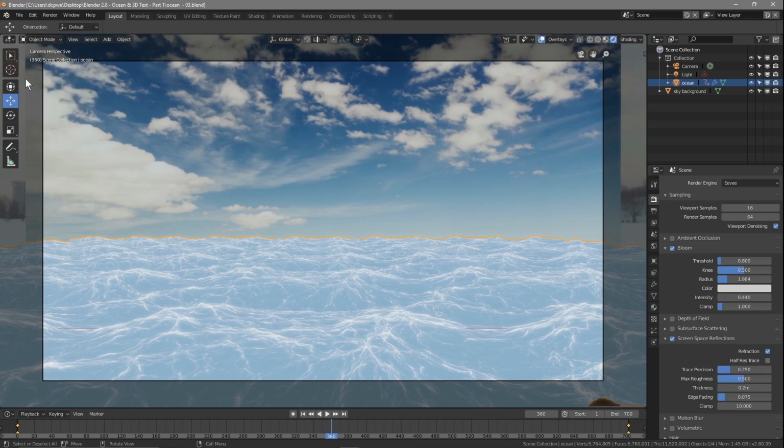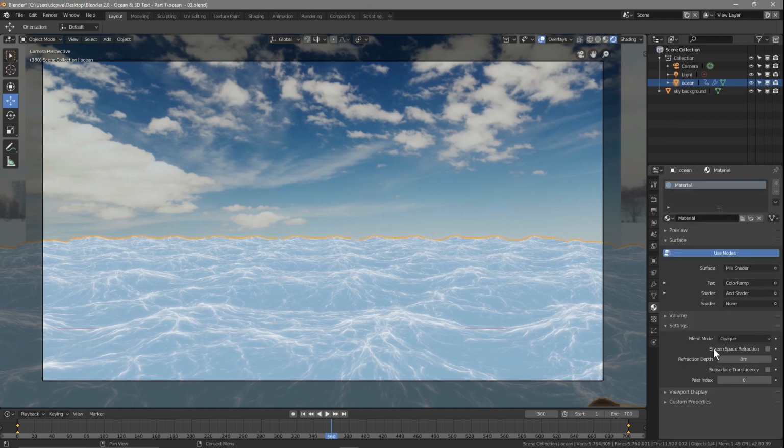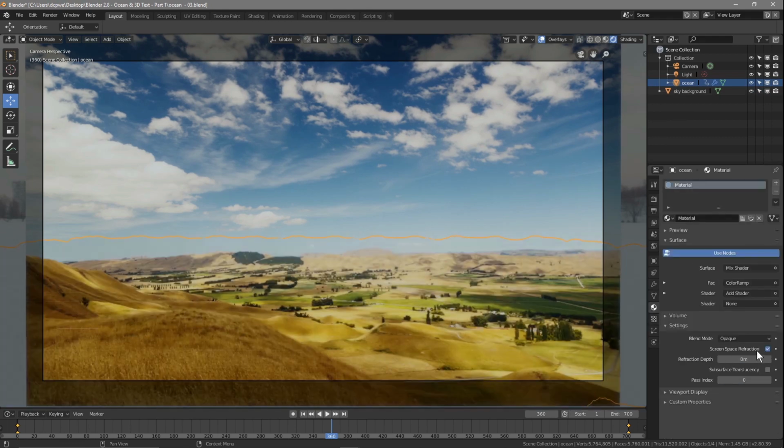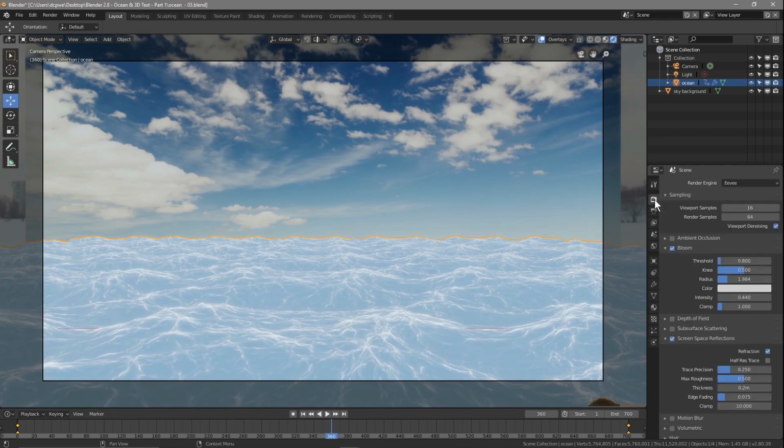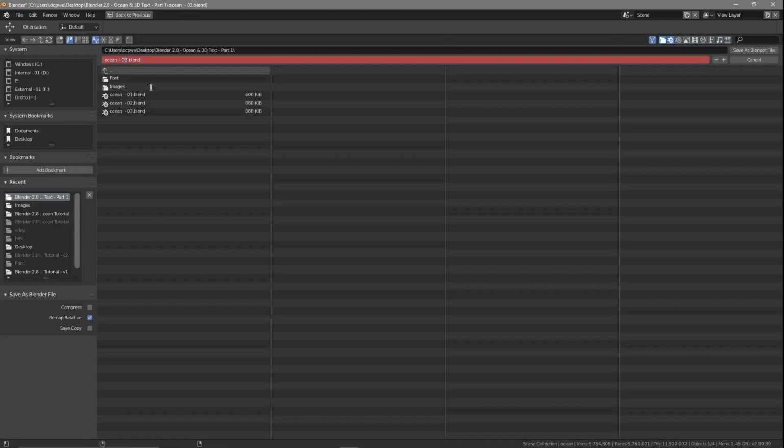Let's go to File, Save. Then we're going to click on the ocean and go to the material here and then turn on screen space refractions like this. So let's check this. This seems to be all okay. The trace position, let's set that to 1, and I don't think we need this screen space subsurface scattering. So this is all on, this is okay. Let's go to File, Save As, and set it to version 4.